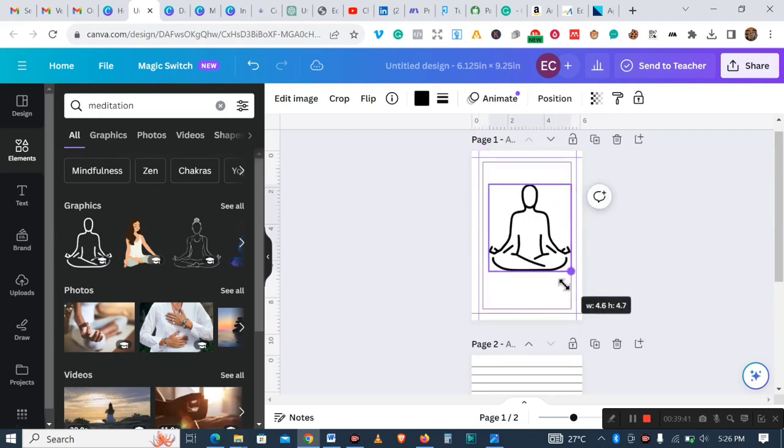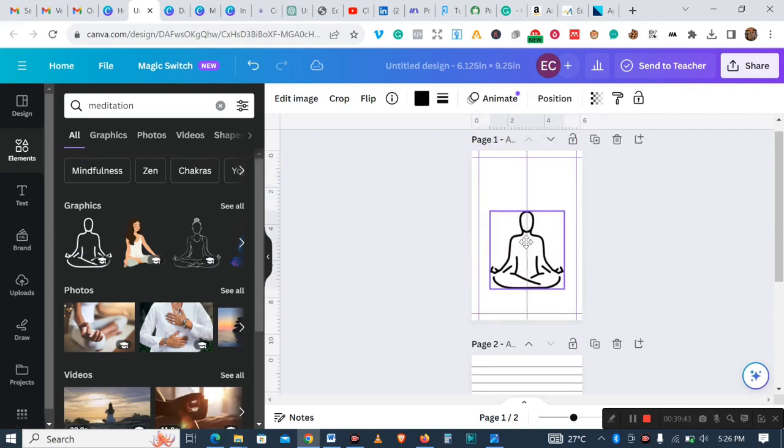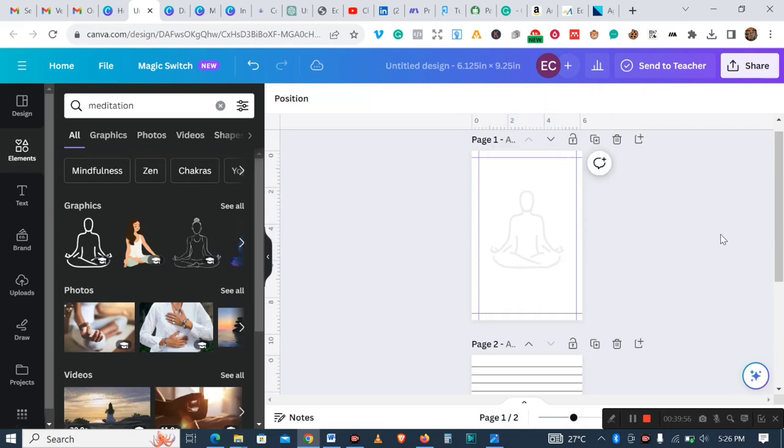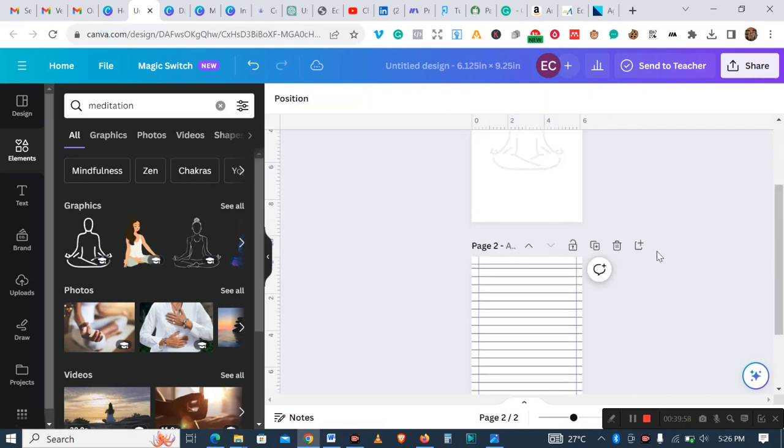All right, okay, and then come to transparency. I'm going to reduce the transparency, say to 7. All right, okay. So I'm also going to do the same thing here.